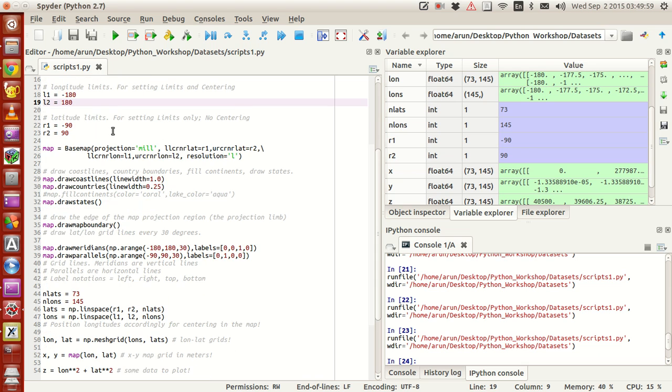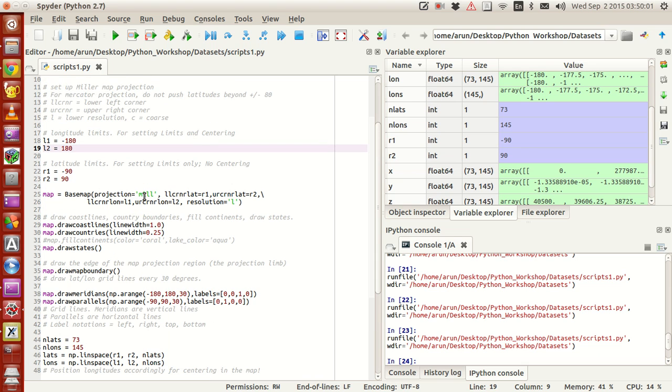But the only thing I noticed is that for Miller's projection, or any cylindrical projection for that matter, centering based on latitude is not working properly. There is one shot. Let's see. If I were to set this to minus 50 to 50, check this out, what happens.